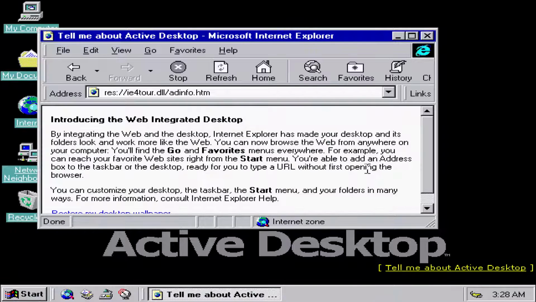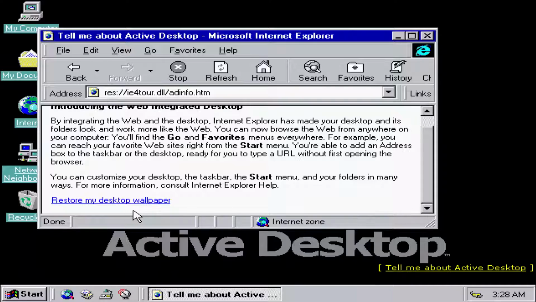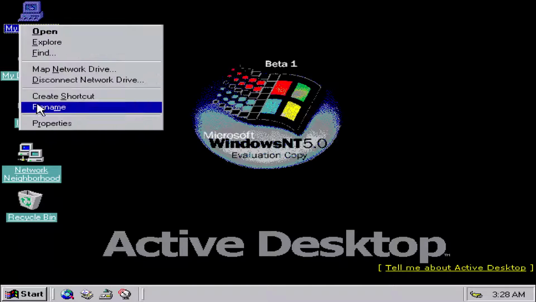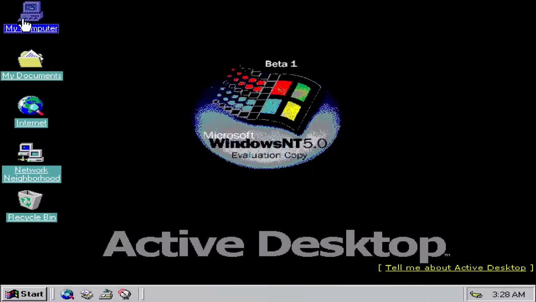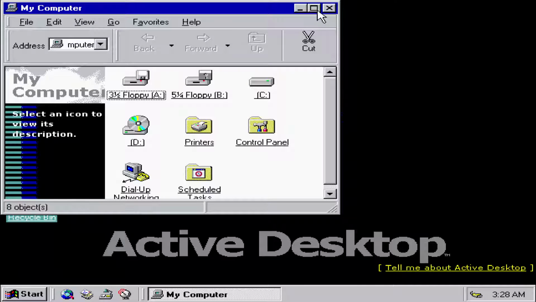Tell me about Active Desktop. Using the web integrated desktop, so it opens up a little HTML file. And you can even restore your own wallpaper. So there we go. Let's go to properties. There we go, 5.0, 1691, which is pretty cool. Alrighty, so let's take a look, see what has changed.